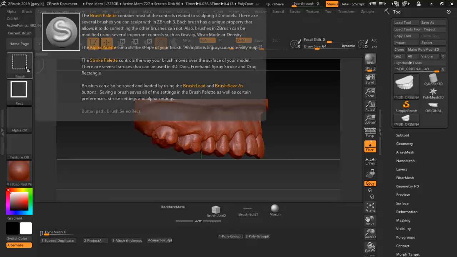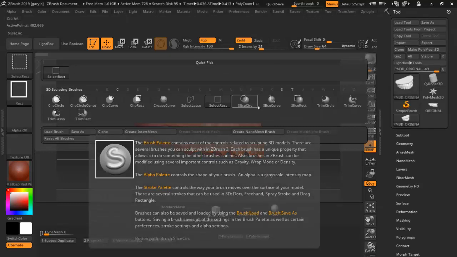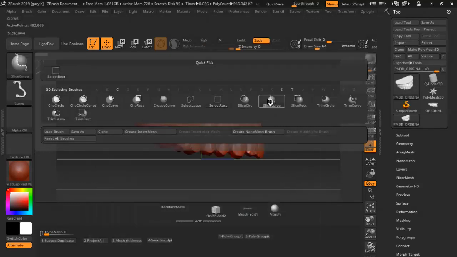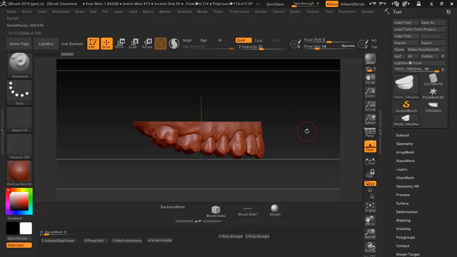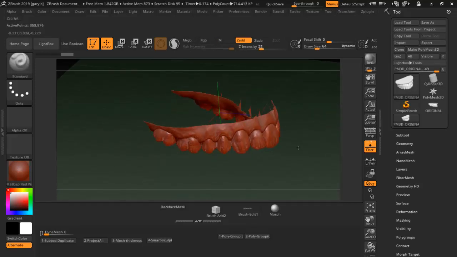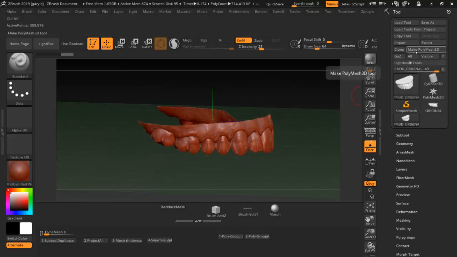So I'm going to select here, and I'm going to select the slice curve here. This is going to give me a nice straight cut. And like I said, I'm going to keep the teeth. So I'm going to select here. It polygrouped it, and I'm going to select here. This is going to reduce the polygon count. So I'm going to make PolyMesh 3D.